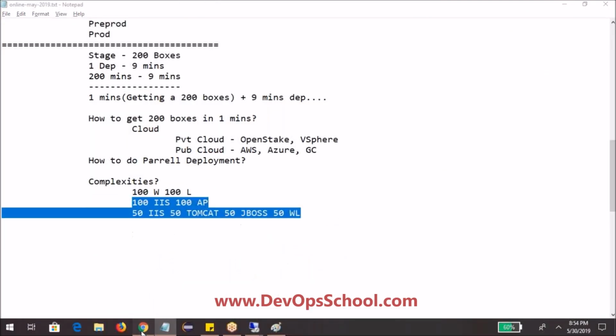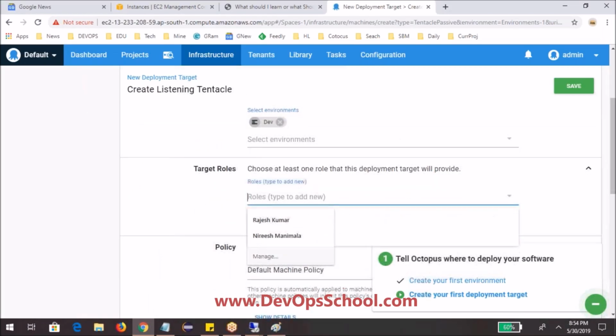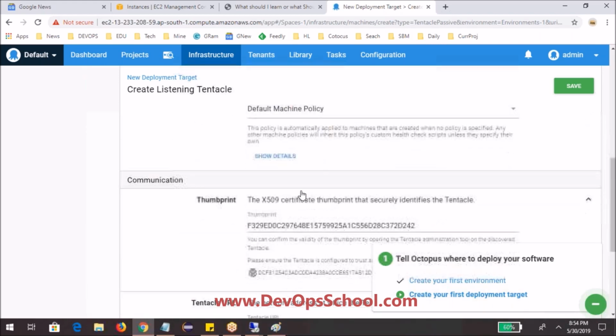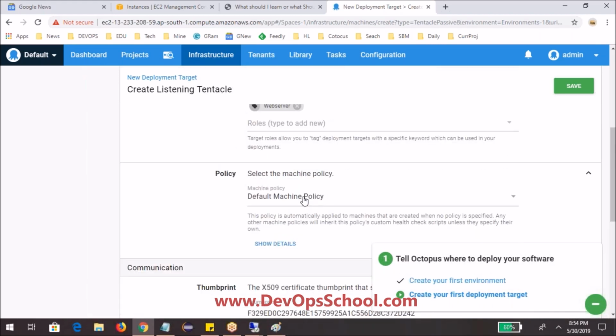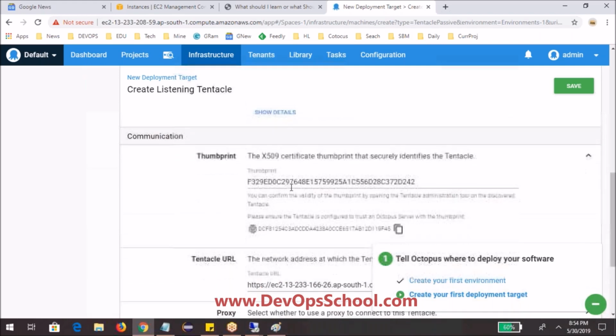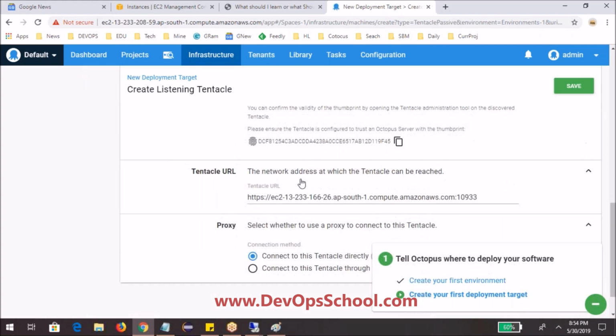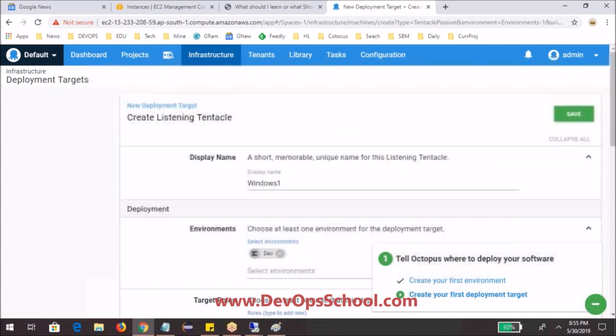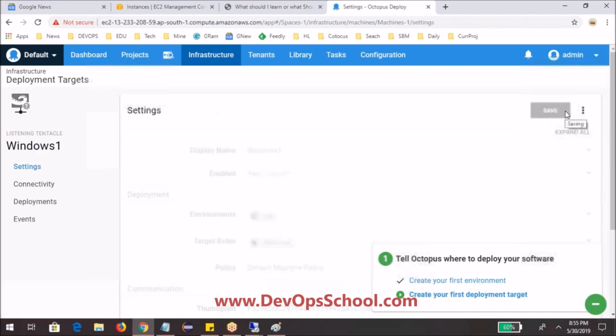So you can decide the rules here. Now let's say this is the web server which I'm having. This rule did not exist, so I created it just now. Now, for policies here, select the machine policies. Right now I'll have only the default policy. These are the thumbprints, Tentacle URLs, proxy, directly connect, all this, and save.